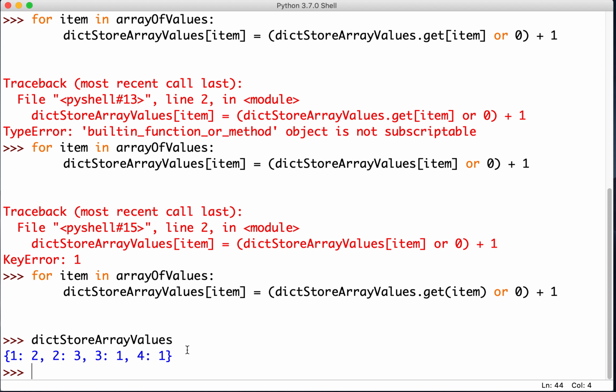Awesome. So I hope that helps you. That's a pretty cool thing that you can do with dictionaries.